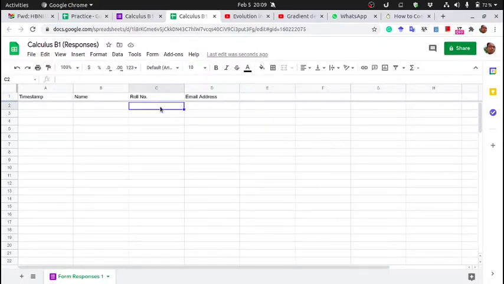Okay, say roll numbers are say 1, 2, something. I'll just do the following: array formula, row 1 to 12. What this will do is it will create 1, 2, 3 up to 12 numbers in a column. Okay, suppose these are the roll numbers which attended the class today.